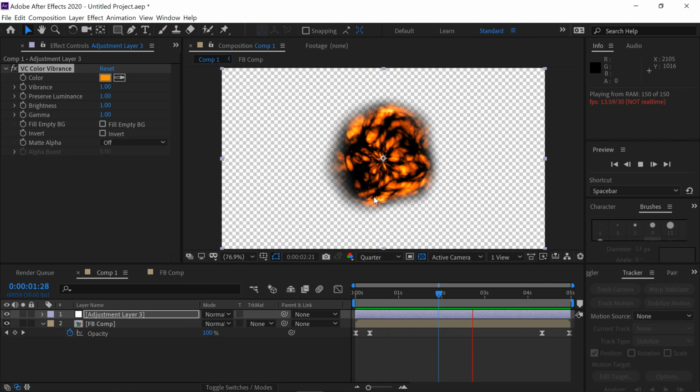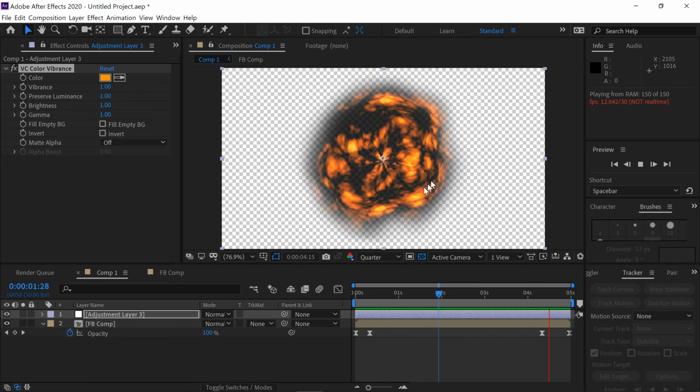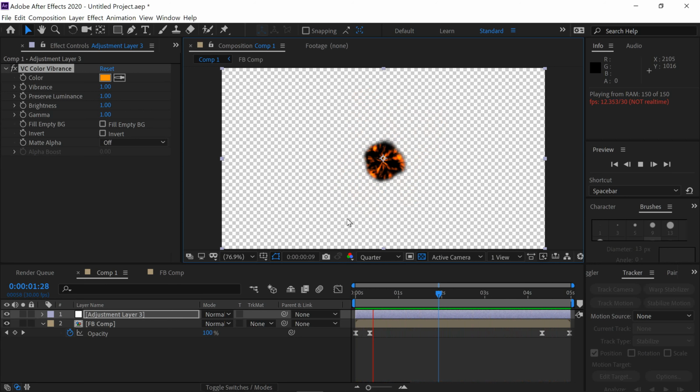This time we'll be creating this fireball that you see here. We'll be creating it in After Effects without any additional plugins.